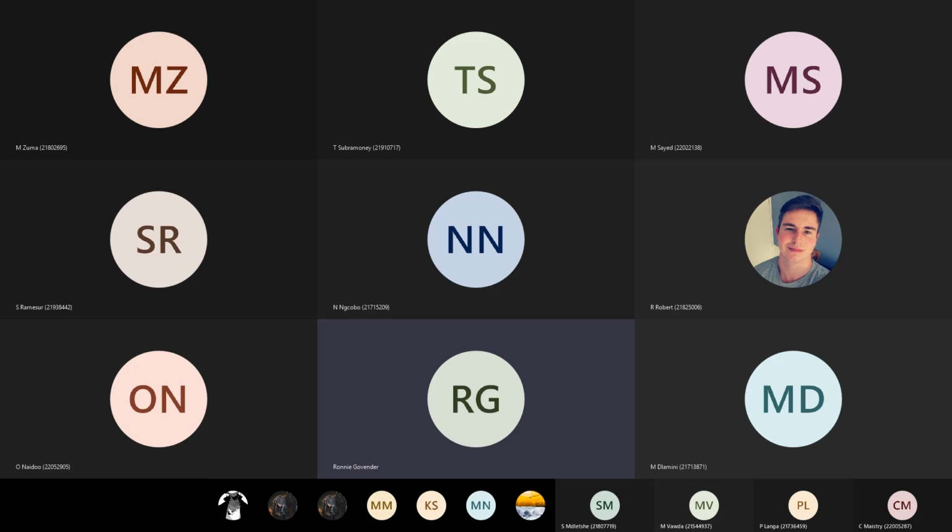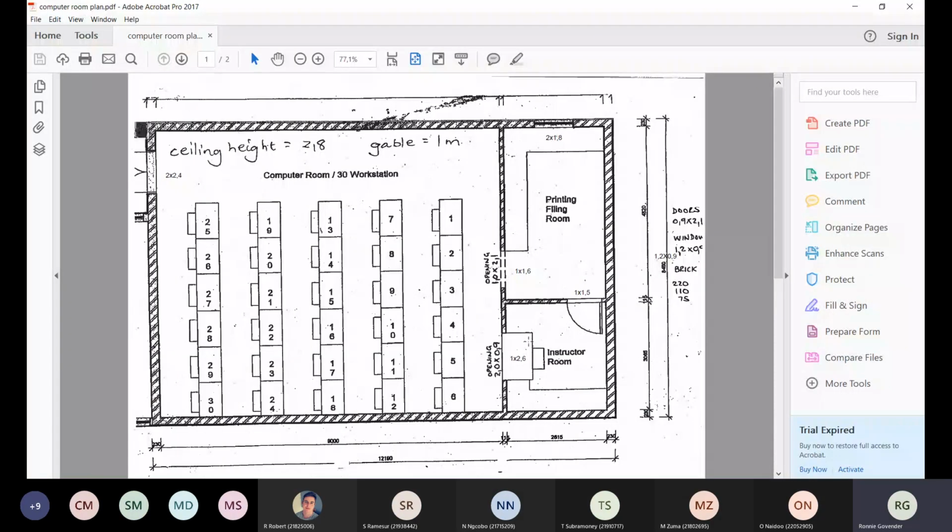And we got the instructor's room. And then we got all the dimensions that are given to us. If you look at the top, it says the ceiling height is 2.8 meters, and then your gable is 1 meter, right? Your gable, I'll explain that just now for those of you that are not familiar. Gable is basically your roof pitch. It's 1 meter from the apex.